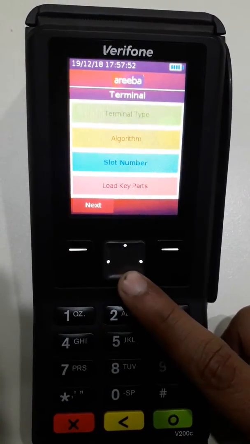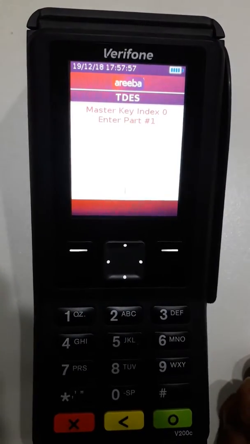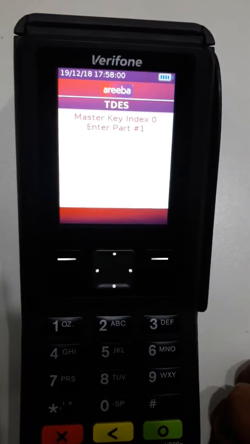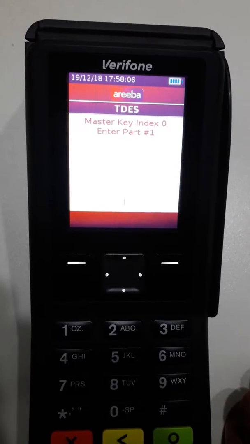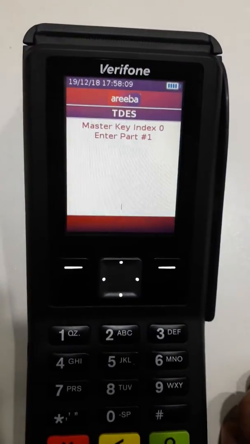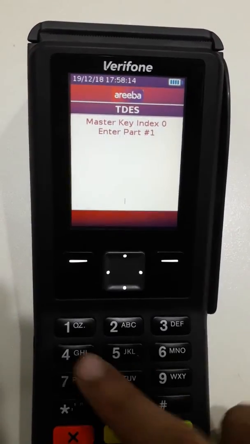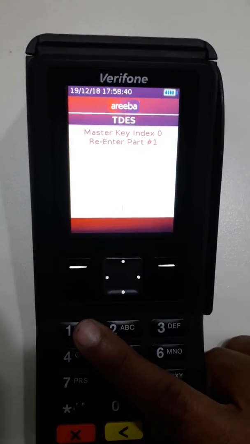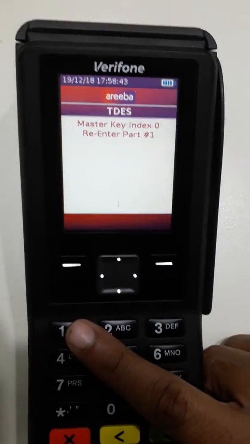Then we will go to load key parts, and here we will press master key index 0 and enter part 1. In this option, the key we are entering will go to master key index 0. For example, here I am going to enter 32 times 1. When I have entered 32 times 1, it is saying re-enter part 1. Now I am again going to enter 32 times 1.